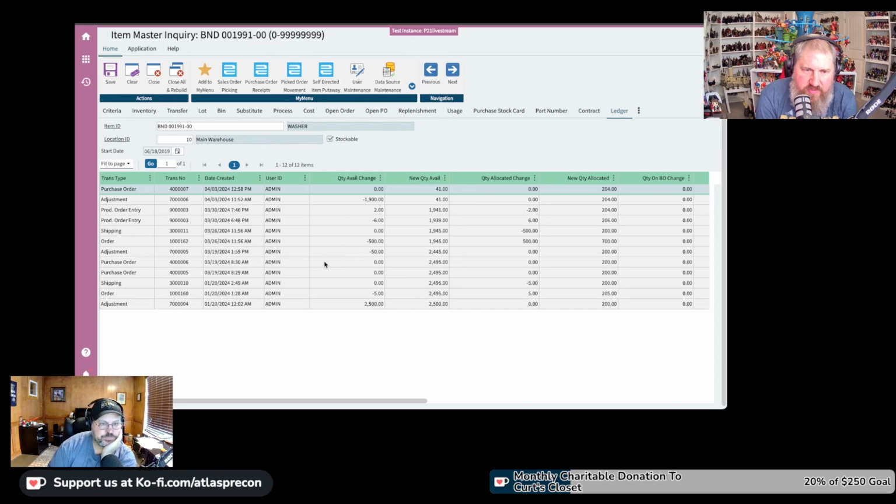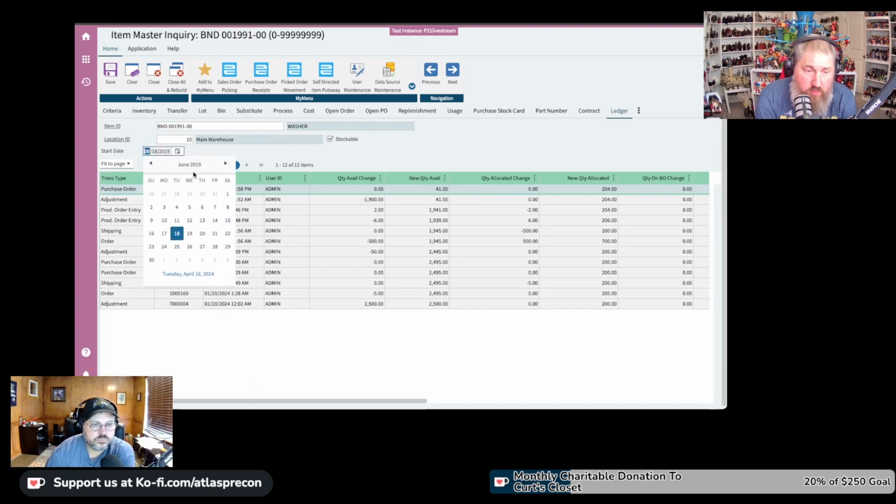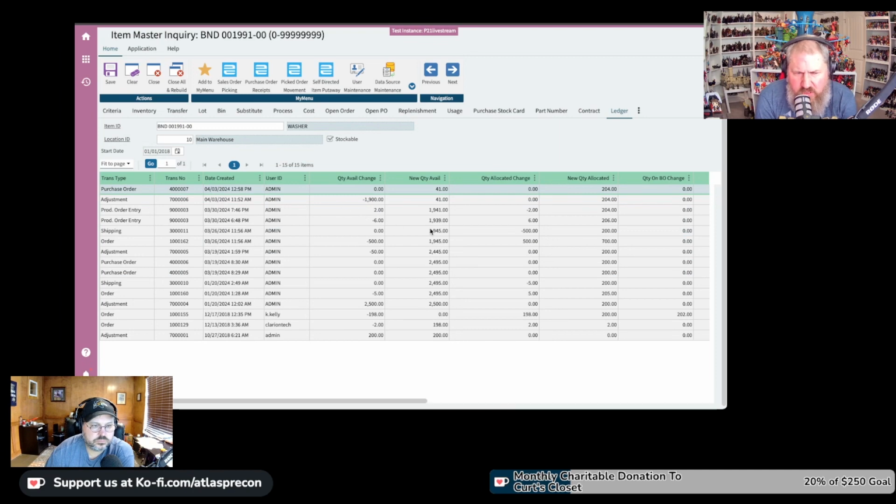So I think this is definitely useful for research. It's just useful for seeing some ins and outs. You're going to want to modify it a little bit, but it's one of the nicest transaction screens. I like this ledger screen.